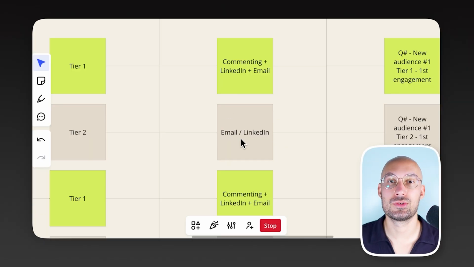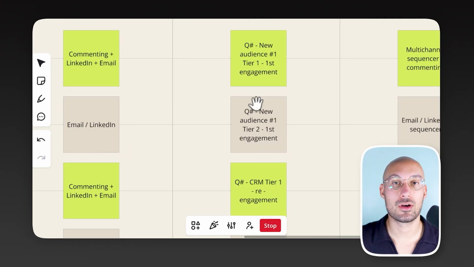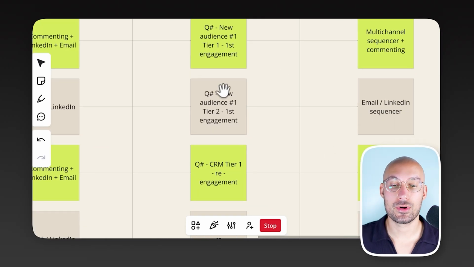But for the ones that are tier 2, you don't want to waste your time commenting on the post and you just want to send them to a campaign. So in those cases, you can create 2 different campaigns, one for the leads that are really hot, I mean the ones that are tier 1, and one for the ones that are tier 2.